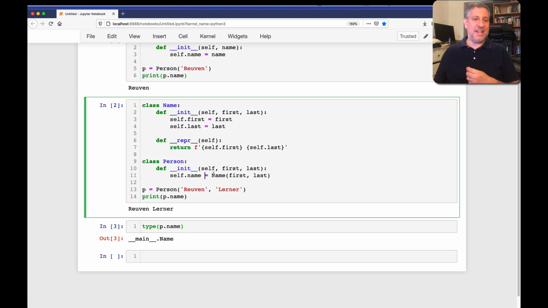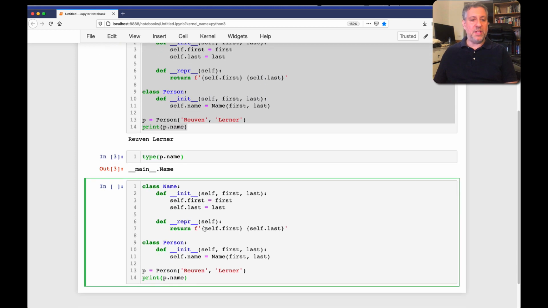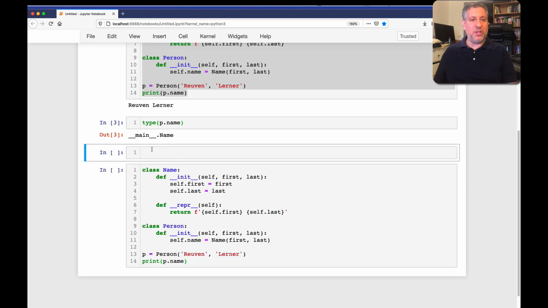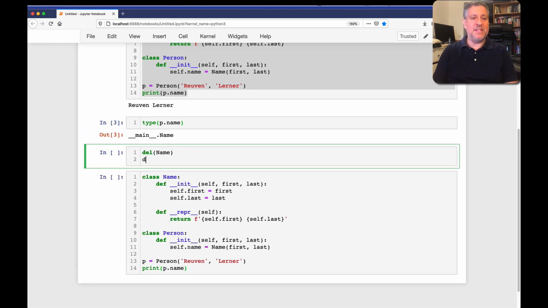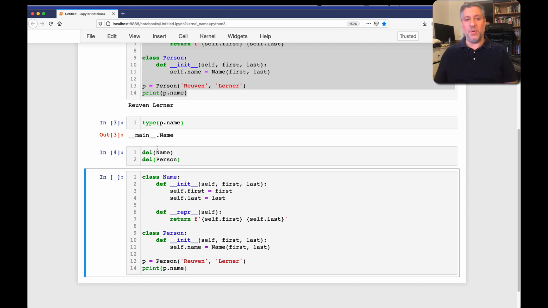And yet, there are many languages in which you might say, well, I'm only going to use Name in a Person object. I'm not using it anywhere else. Or maybe I want to keep the Name implementation, or even the interface, or even the mere fact that it exists, secret from other classes. So what I can do is redo this. Before I redo this, I'm actually going to delete Name and Person from the namespace. And that'll make it clear if things are working or not.